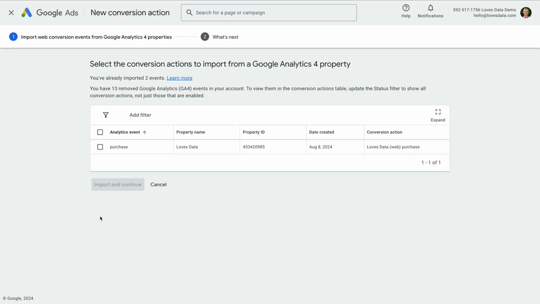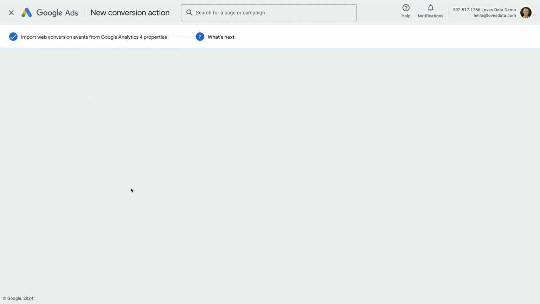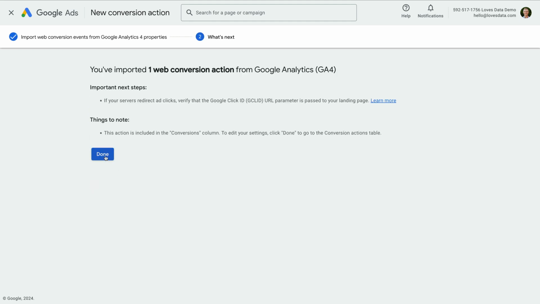You'll now see a list of all the key events you can import from your linked Google Analytics property. We just need to enable the key event or events we want to import. Then click Import and Continue. And let's click Done.